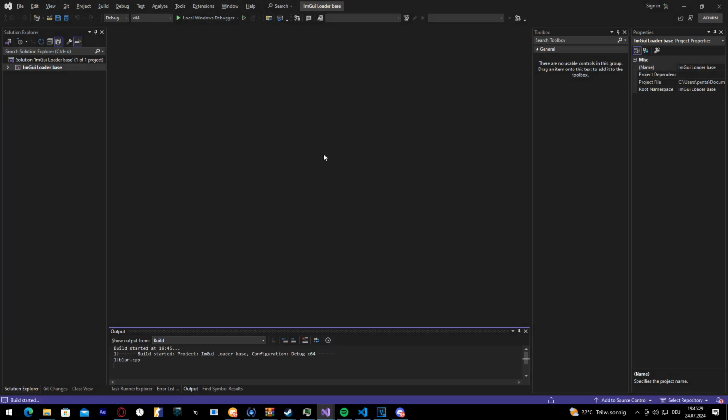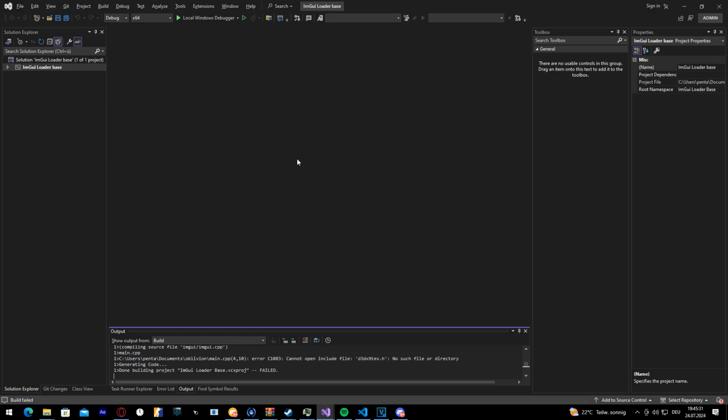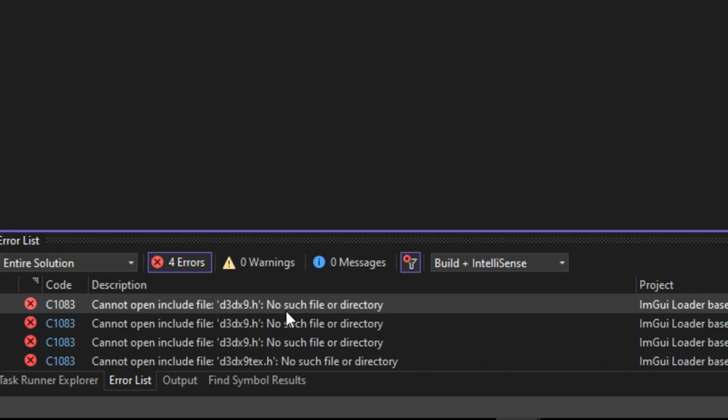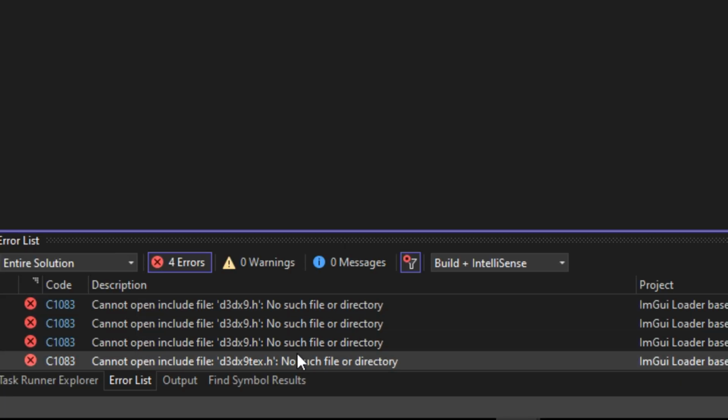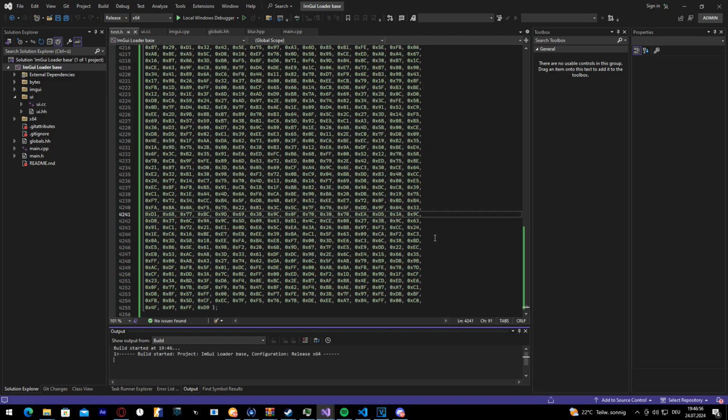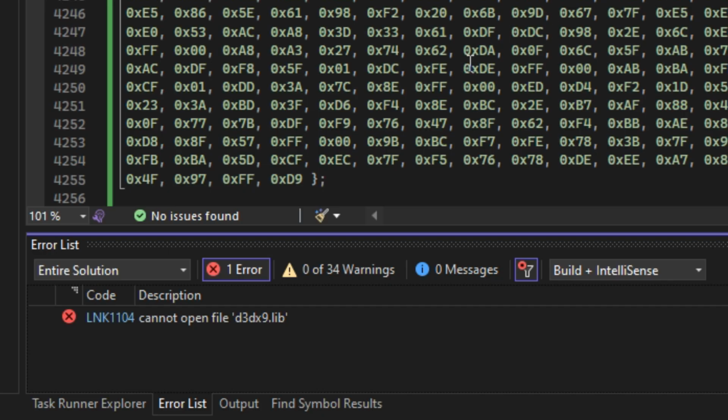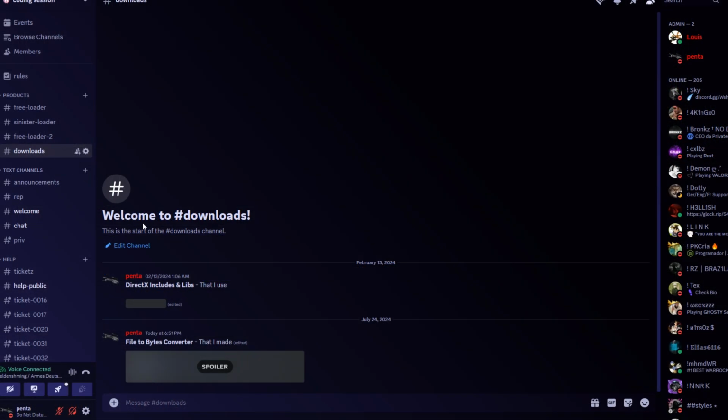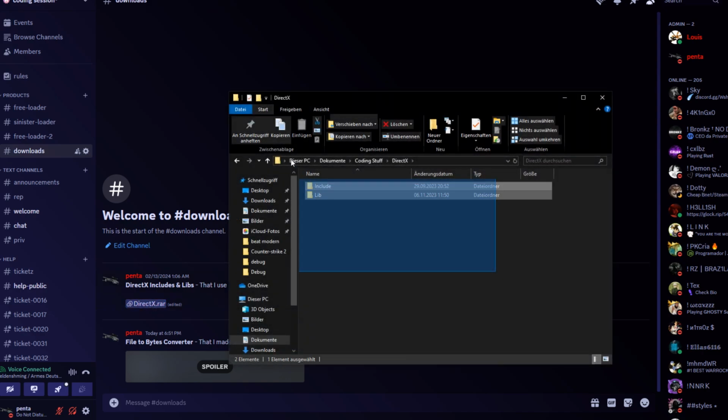Correctly including external libraries like d3dx9. If you are facing errors like these, or even errors like this, it means you didn't include the libraries correctly, but it's easy to fix. Let me show you. Head over to my Discord again, download the DirectX zip, extract it somewhere where you won't forget it. For me, it's in my documents folder.